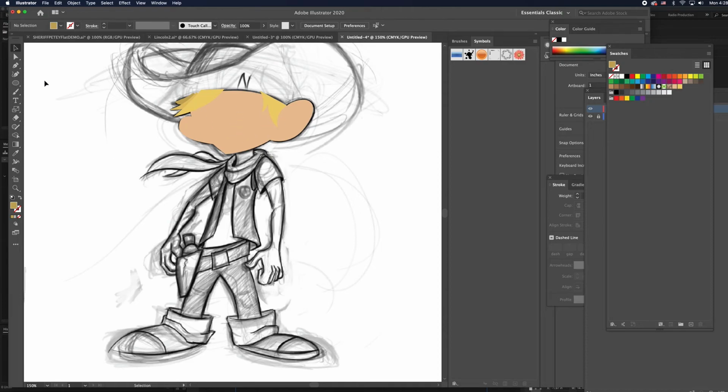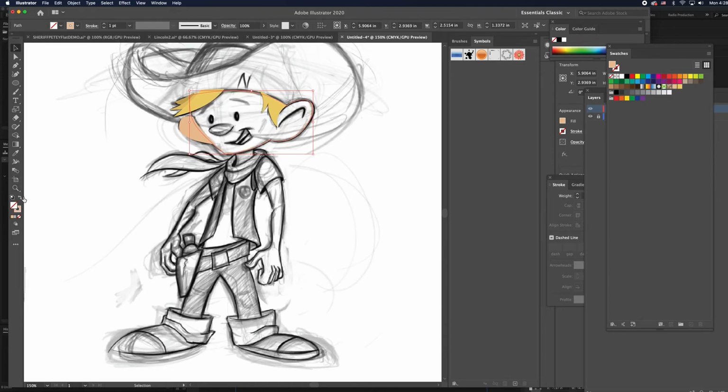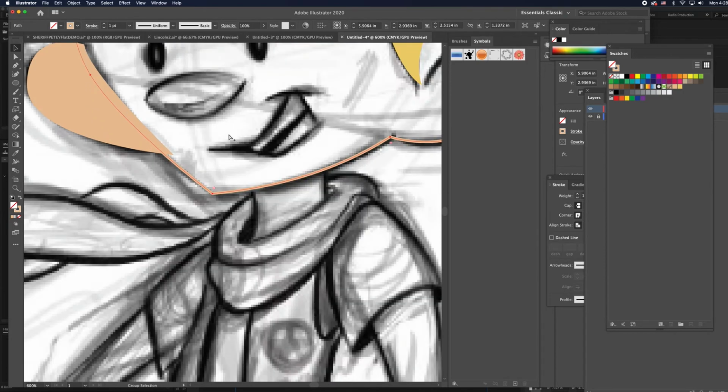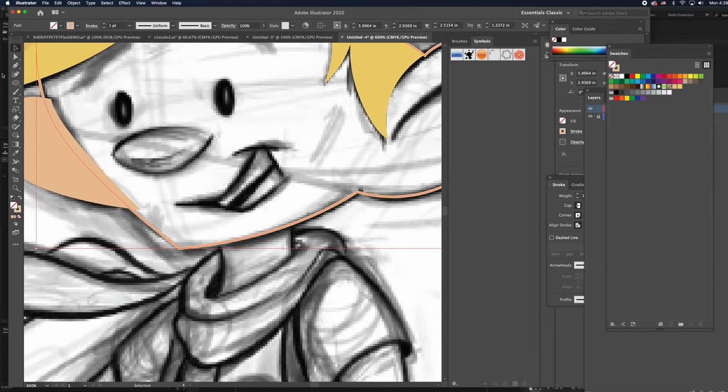Okay, so I can continue working that way. What I do like to do though is I still need to draw his face. So I'll select the face shape and I'll just flip that down here, toggle that, where I have an outline in the stroke color. And then I'll take the nose and just draw out this shape.